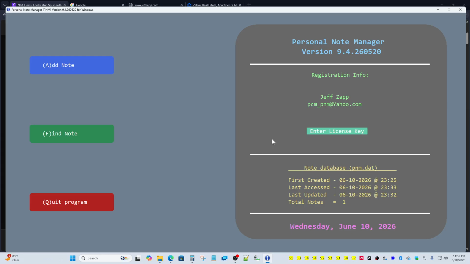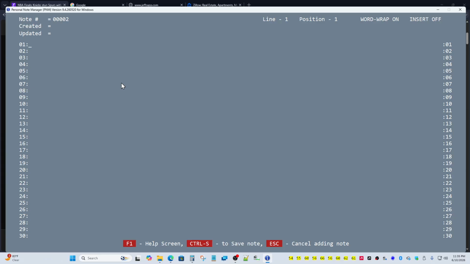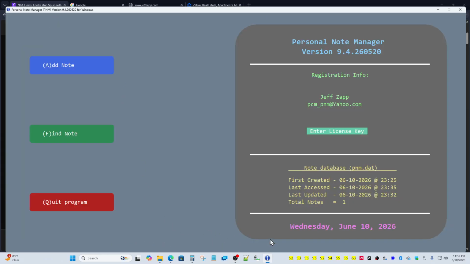So that was the main choice I wanted. Other than that, I know it's been tested on Windows 10 and 11, and it works fine. It may even run on older versions. And like I said, you can add up to 100 notes. And after that, it won't let you add anymore unless you go ahead and buy a license key and put it in right there. So anyway, that's how you would work Personal Note Manager.